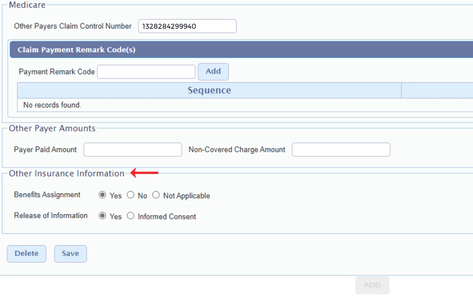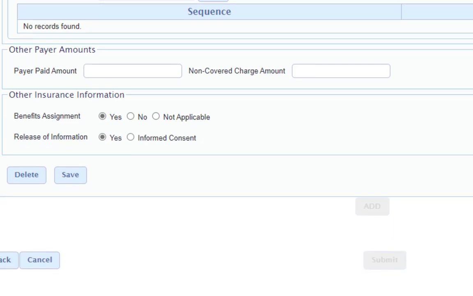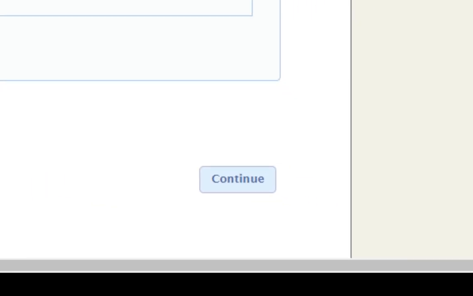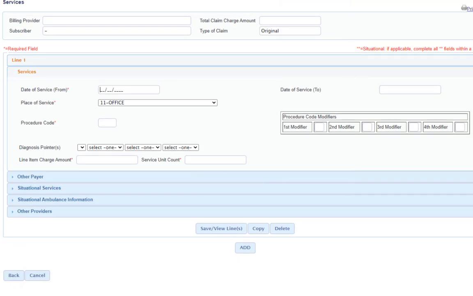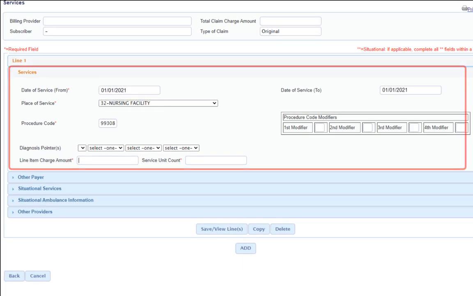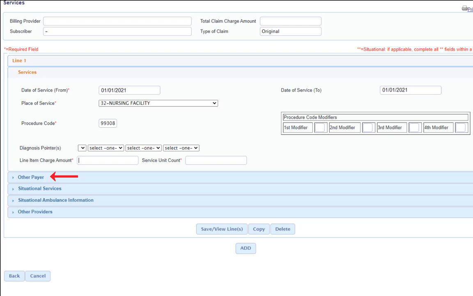In the Other Insurance Information section, both the Benefits Assignment and Release of Information are defaulted to Yes. This is correct for our claim, but you should review this section to ensure it is appropriate when submitting your COB. We select Save to save the information that we have entered. Select Continue to progress to the Claim Services screen. On the Claim Services screen, we complete the information in the Services accordion panel as we would for any claim, and then click on Other Payer to expand that section.